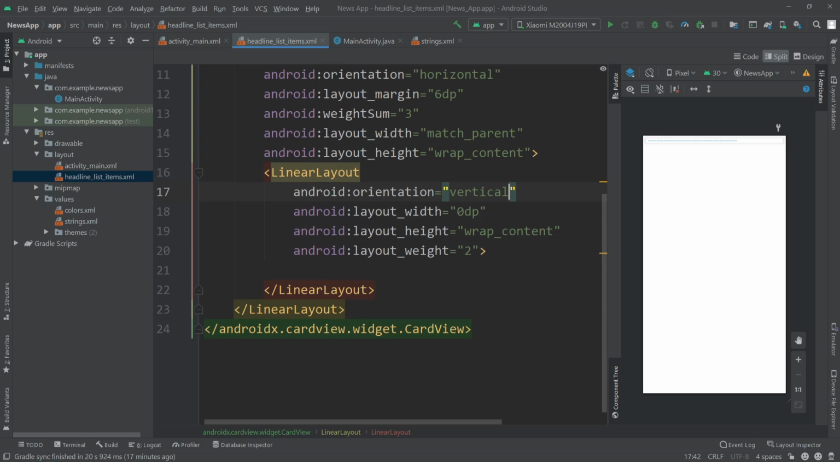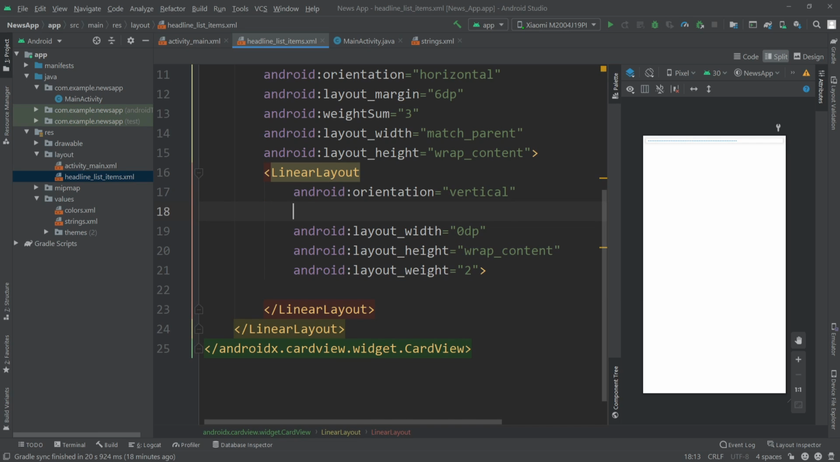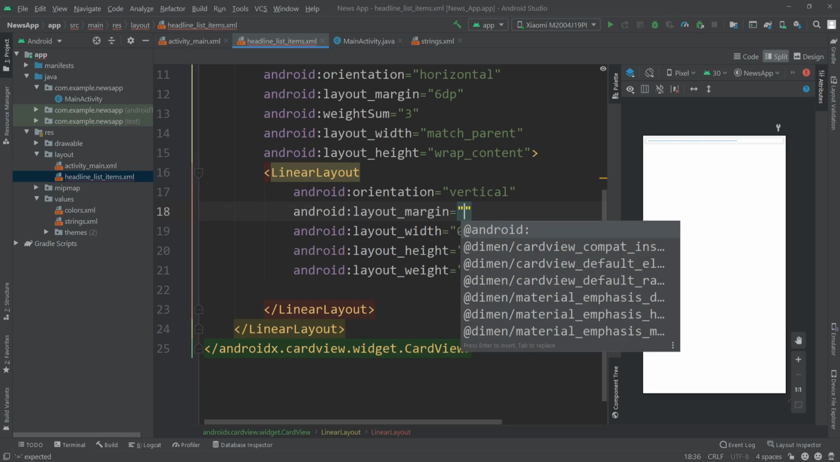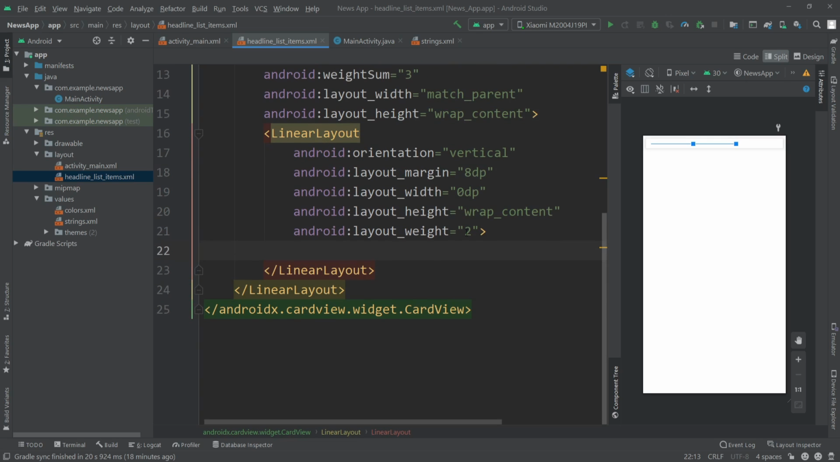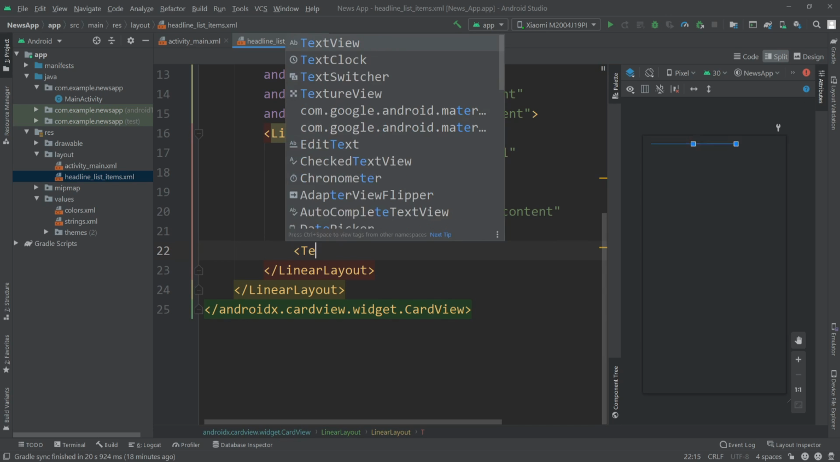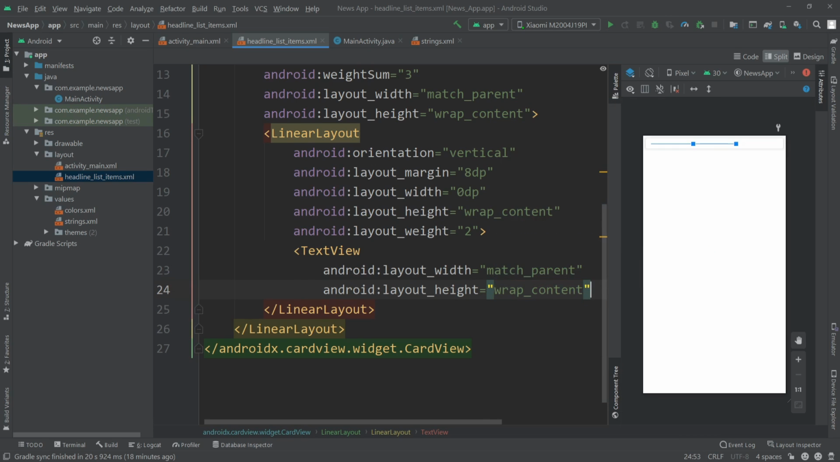I'll set it to vertical because this linear layout will contain the text views which will show the news headline and the news source vertically. Alright, let's also give this layout a margin of 8 dp. Okay, now inside this linear layout, we will add 2 text views to store the news headline and the news source. So for this, at first I'll create a new text view here. I'll set the width of this to match parent and the height to wrap content.